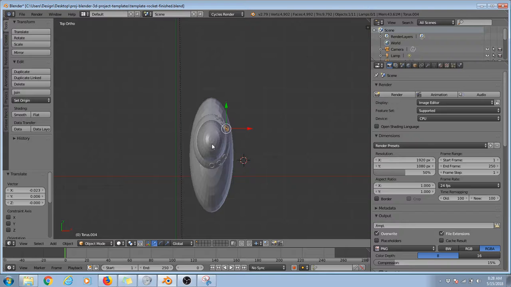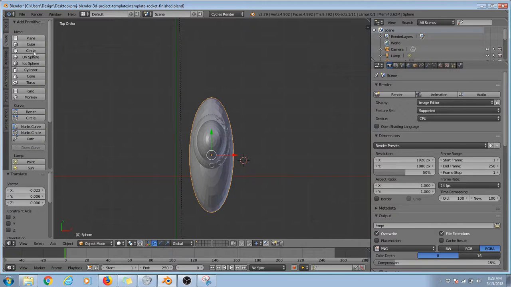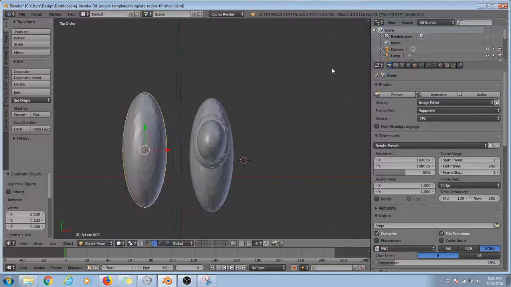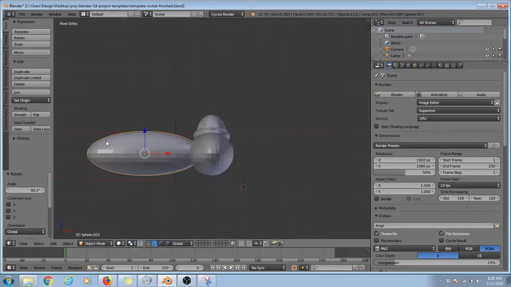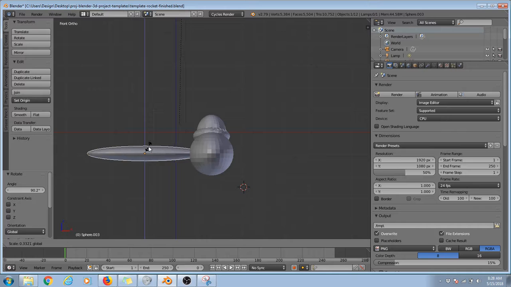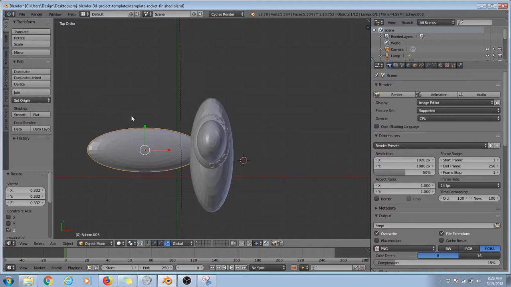Next, I'm going to duplicate the fuselage, or you can go to create and choose a new sphere. I'm going to just duplicate this. Now I'm going to rotate it. I'm going to go to a different perspective, and I'm going to flatten it. These will be the wings.